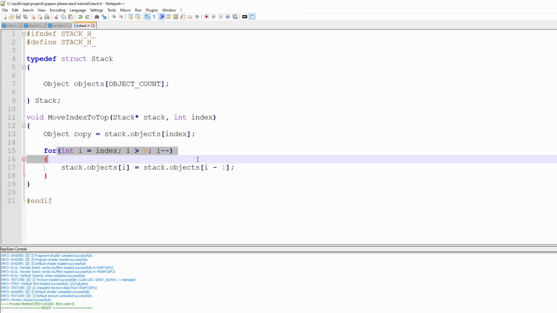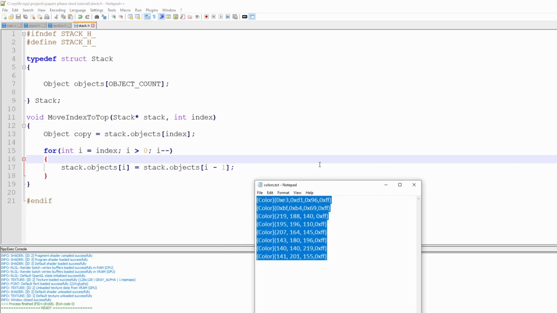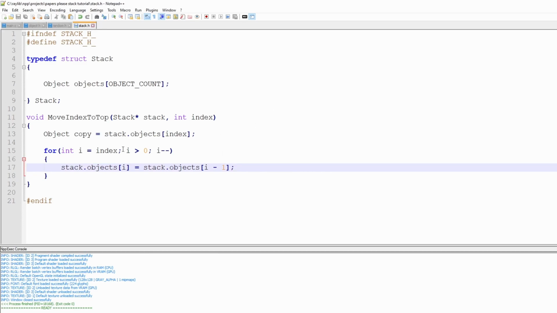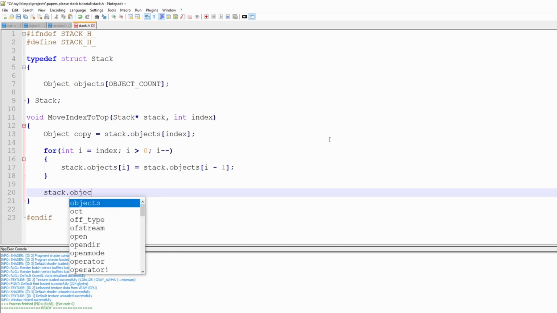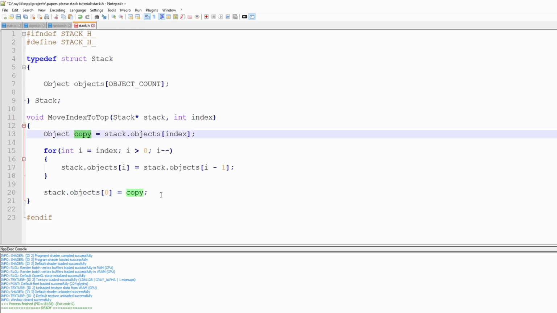Anyway, for each element, we're going to do that little cascading thing that I showed you. I thought I saw the note, but I guess not. And then when all is said and done, stack.objects at 0 is going to be set to that copied value that I saved from the beginning.